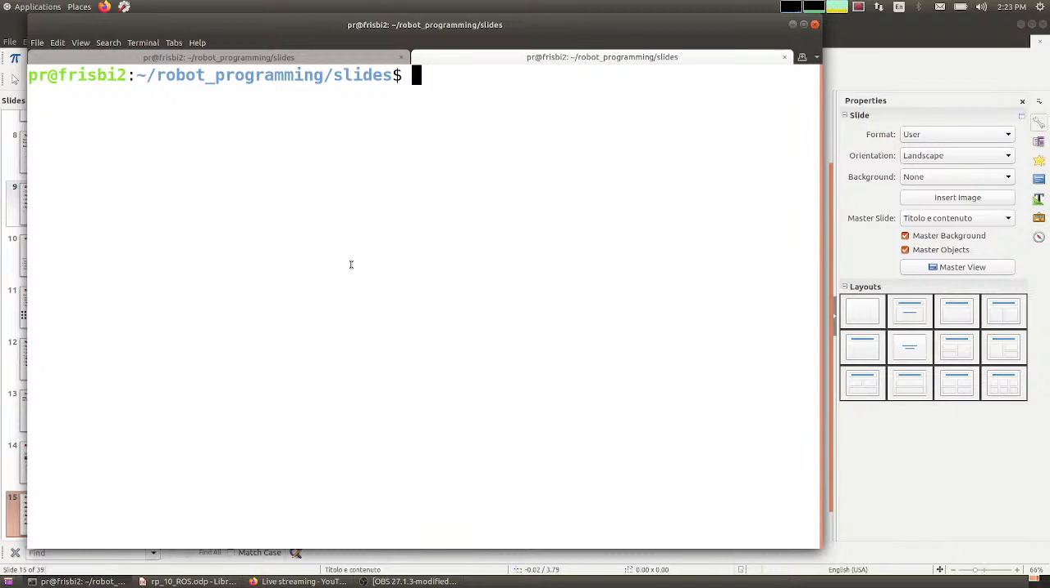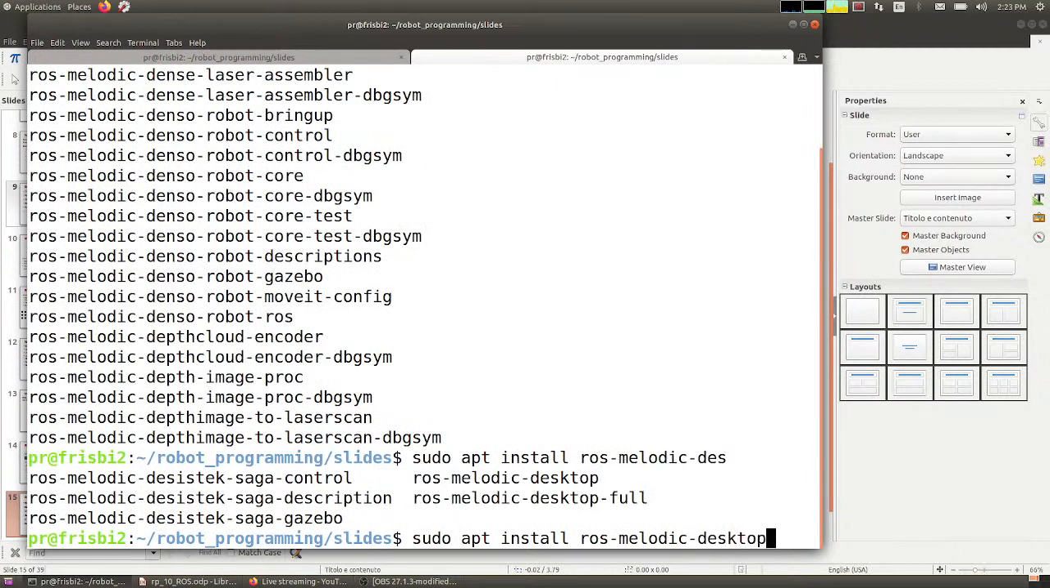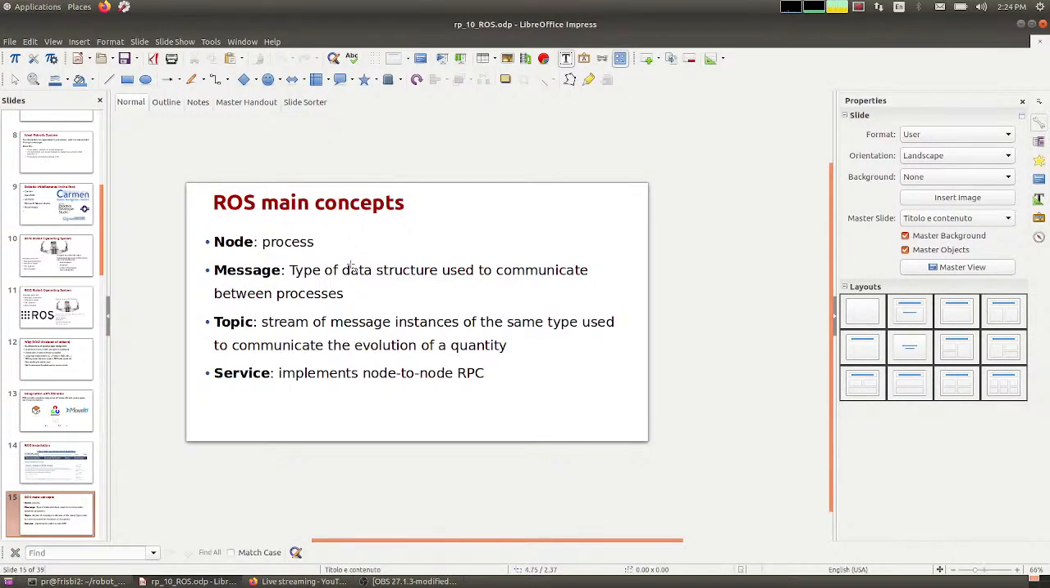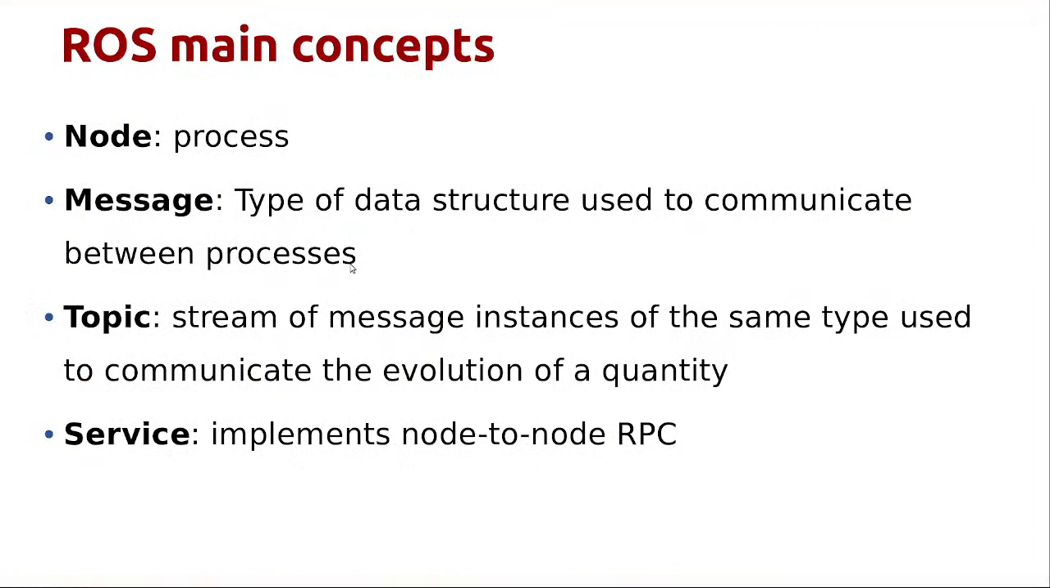But not Noetic, because I have 18. Melodic desktop full. But I'm not going to do it because I have my own selection here. Melodic is the release; you have to write Noetic if you have 20.04. I'm not going to do it on this machine because otherwise I screw up my precious packages. I'm sure that what you will see will compile on both, and I don't want to destroy the system with an early or non-stable upgrade.